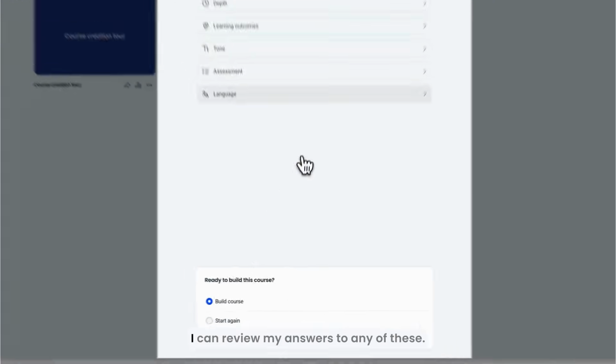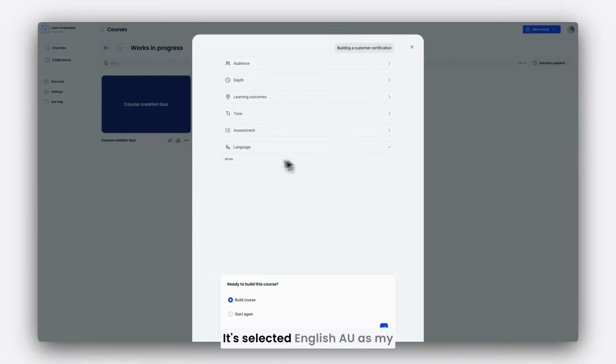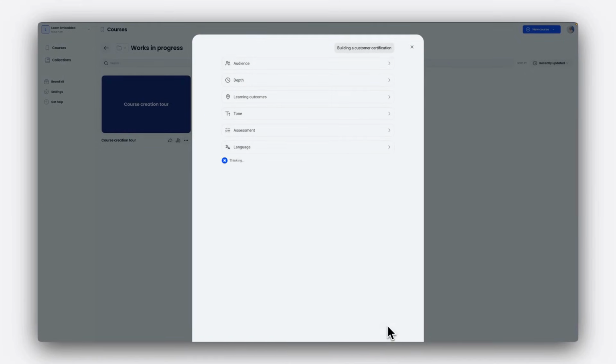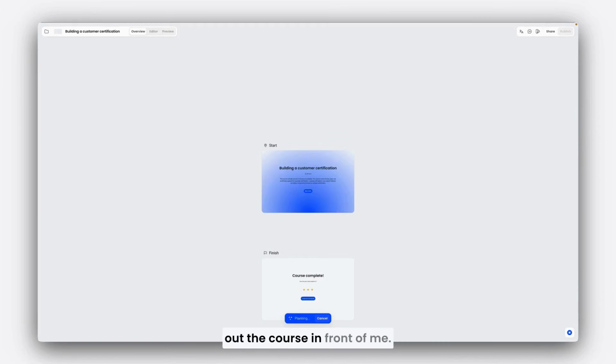So we're ready to build now. I can review my answers to any of these. It's selected English AU as my language based on my brand kit, and I can review my answers. So it's going to now build out the course in front of me. Now, as you can see, this is very different to the old course creation. It's just planning the course here. You can see the status down the bottom.